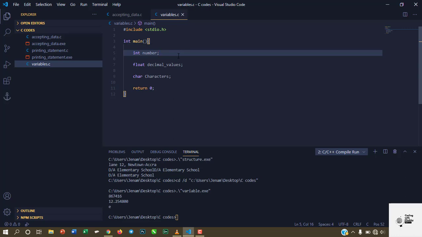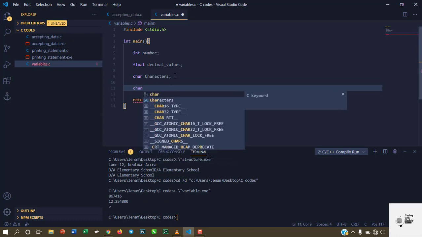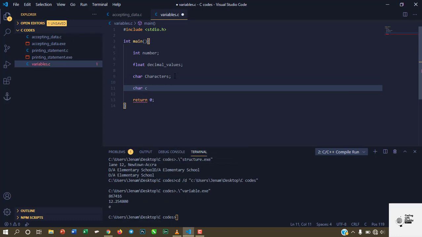Okay, so characters, I'll create another character variable. This time, let me use small letters just for us to see a difference. This time I bring in the square brackets and I put in numbers between them.